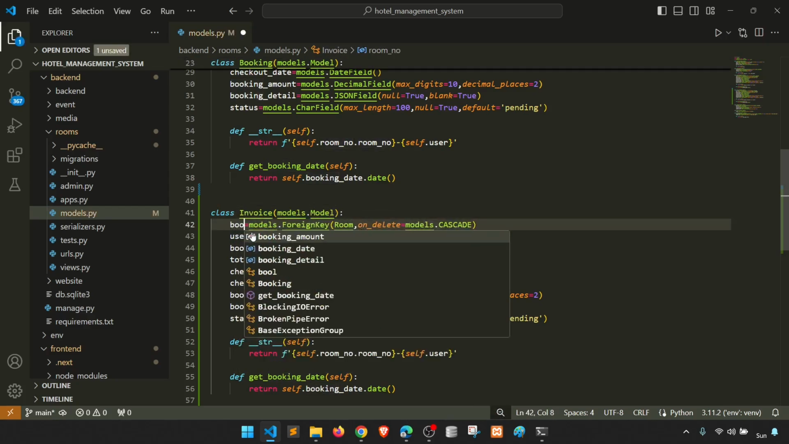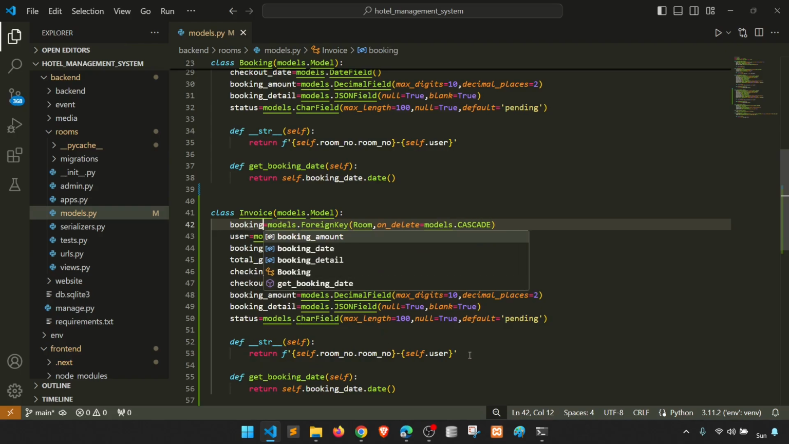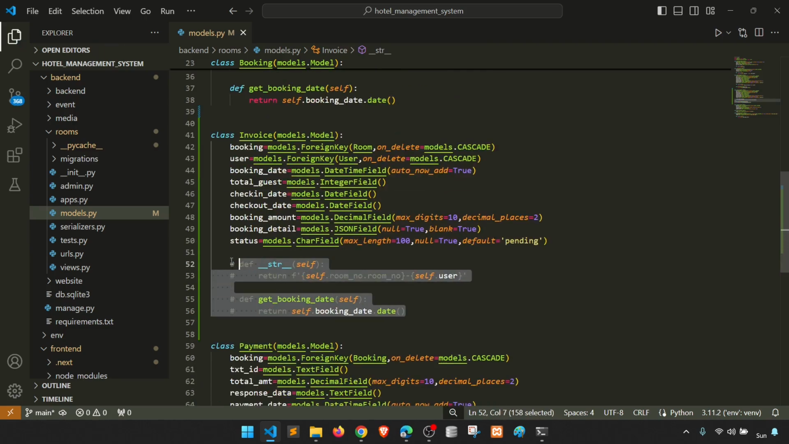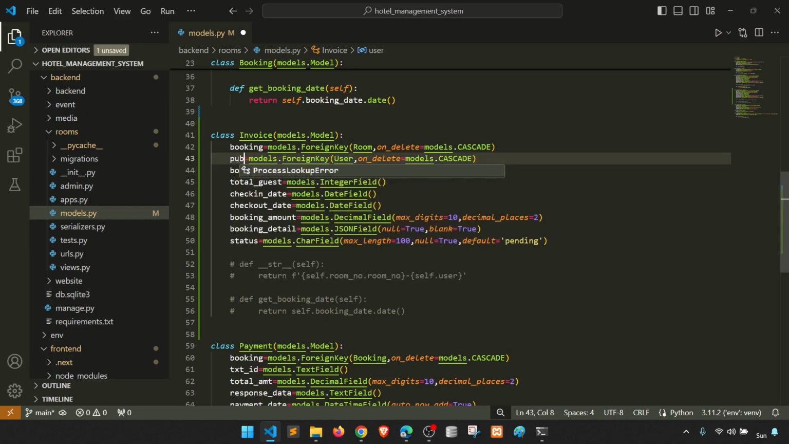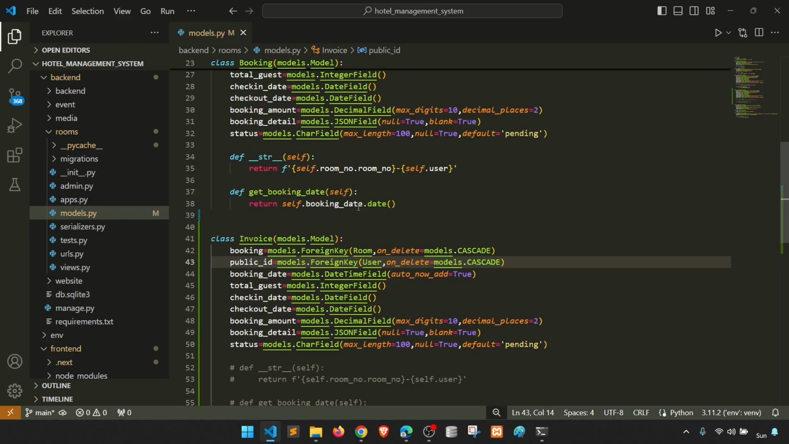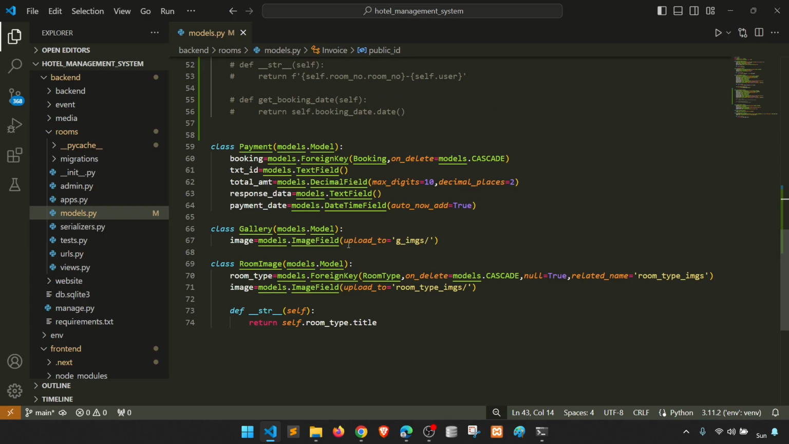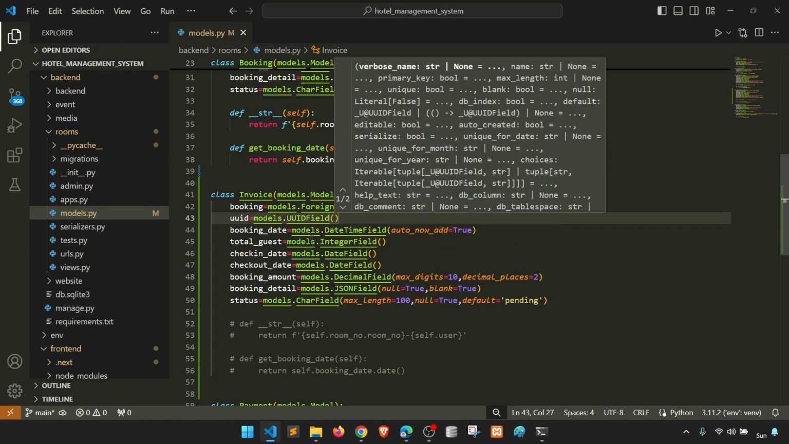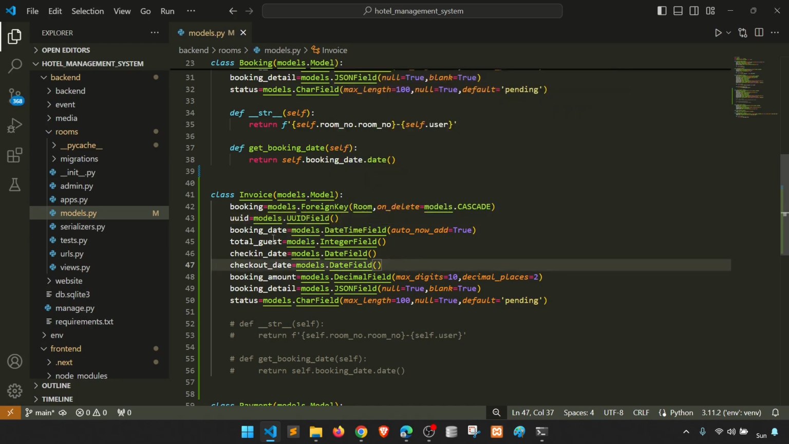Here, first of all, we will add the booking, and then let's comment this for now. Then there will be a public ID. We will also add a UUID so that it will help us to look up the fields. So this should be UUID equal to models.UUIDField. And yeah, this is fine.